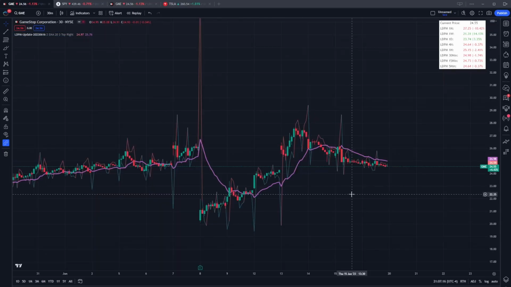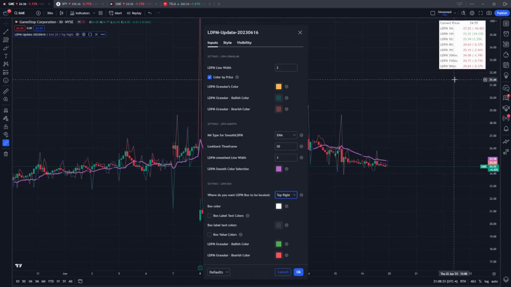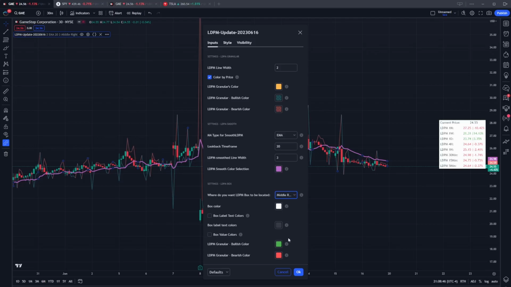Now that we know how to set the settings for LDPM, let's turn our attention over to the LDPM box. Our first decision with the LDPM box is deciding where we want it. We have 9 different choices, and you get to choose where you want it. I've lately been enjoying middle right. I don't know, it looks nice to me.